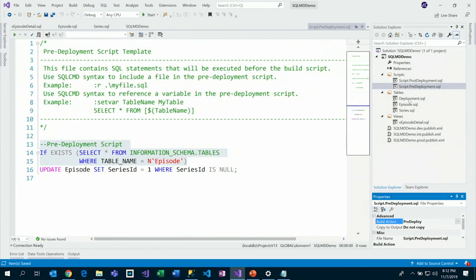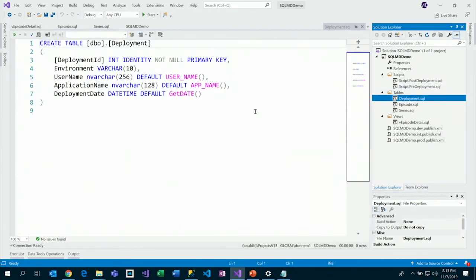So, we also do have a post-deployment script. And that's what this deployment table that I created earlier was. We're going to use this after everything deploys. We're going to write a record to just sort of a log table that says, give us an identity ID for the table, give us the environment, which we're going to pull from that SQL command variable that we just created, give us the default username that's logging in, the application name, which I think is Dax something, I can't remember, we'll see it in a second, and the deployment date, just so we know when these things are happening.